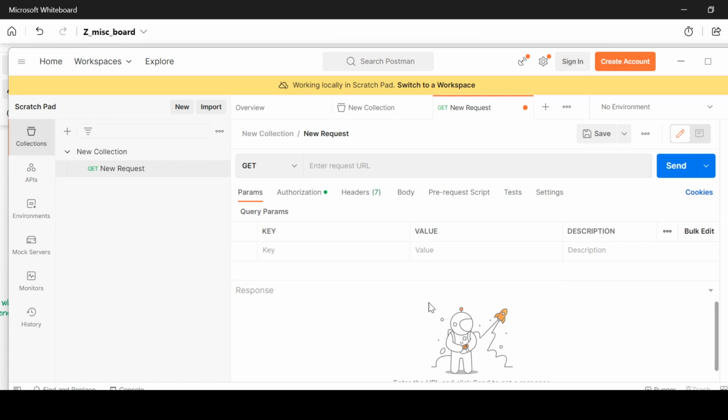Okay, this is known as Postman. You can simply download it; it is available for Windows, Mac, and Linux as well. Now here you type your URL. The URL is www.google.com, and the method is GET. I'll simply send it.